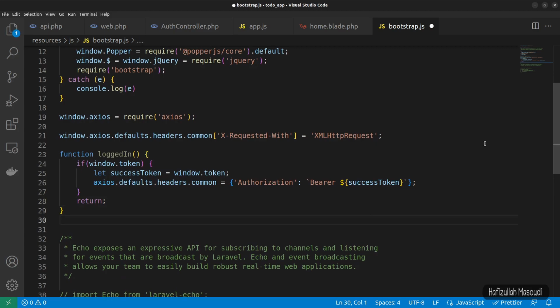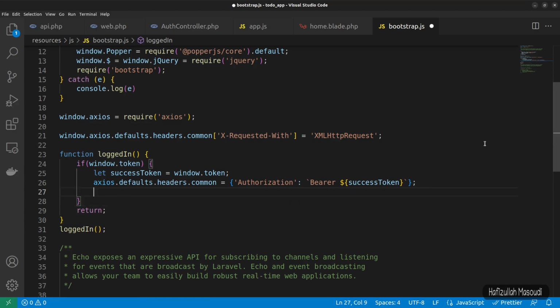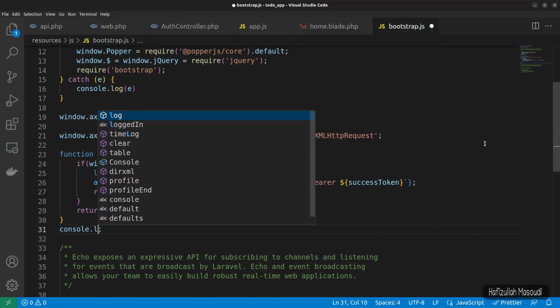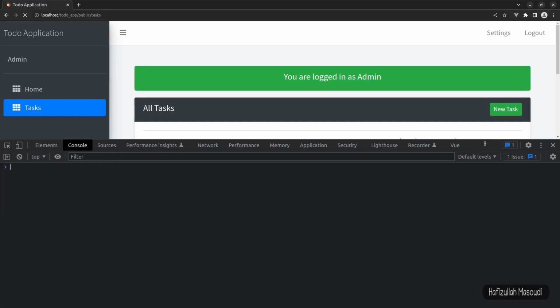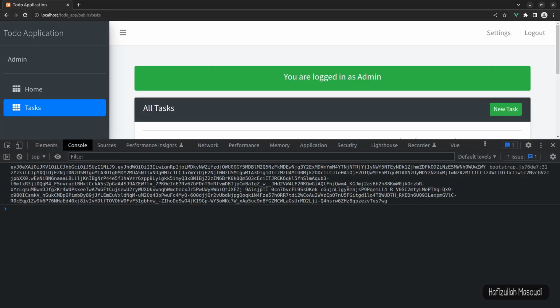So outside the function at the bottom, let's say loggedIn, and to check if it works, what we can do is inside this if statement, let's return the successToken, and for this loggedIn function, what we can do is console.log, and we want to log the function. So let's go to the web browser, let's refresh again, and you can see we still have the token.